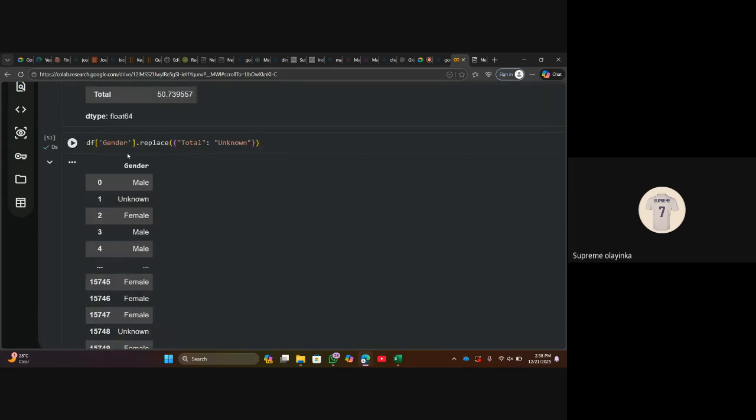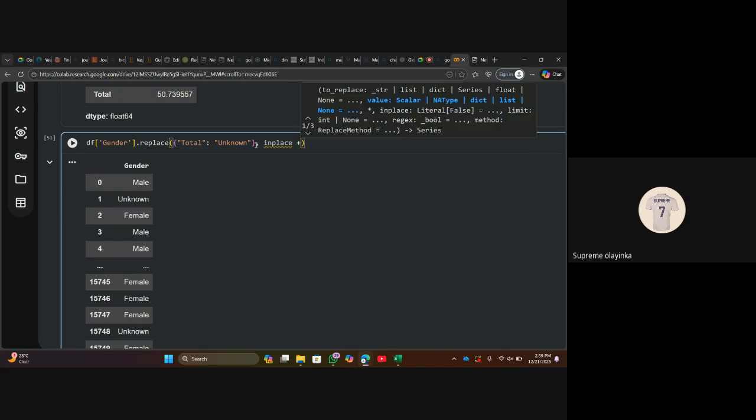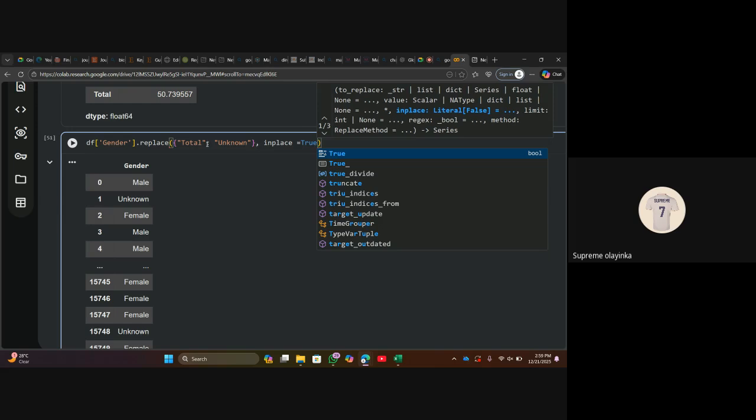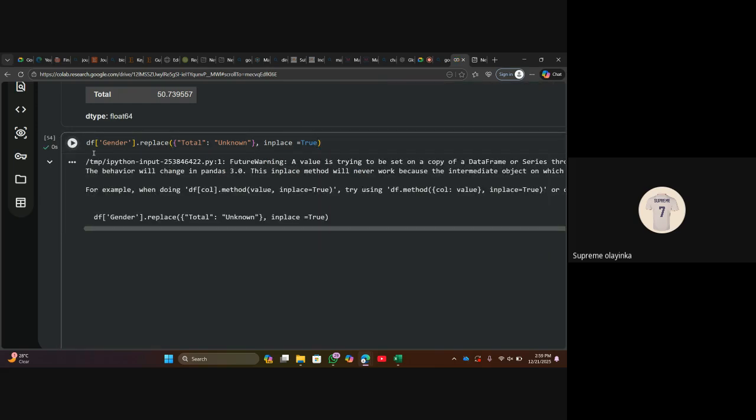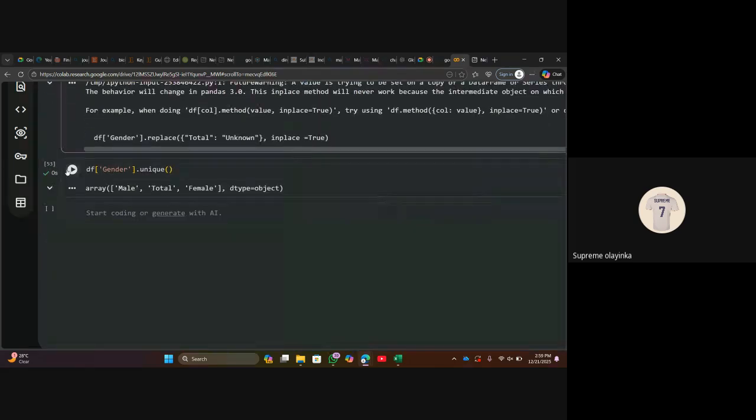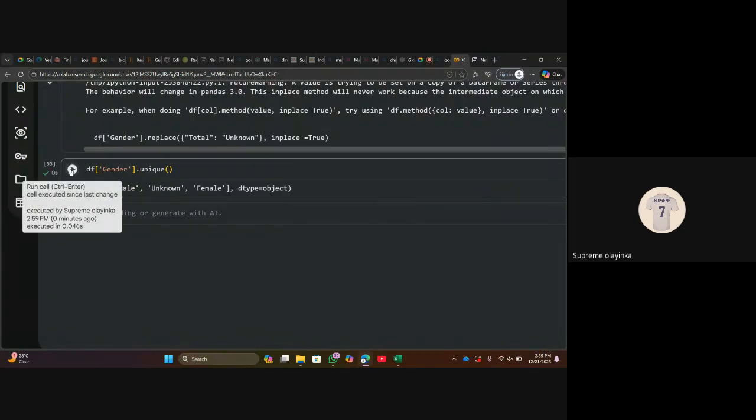To actually make this data cleaning change, you can just write something like inplace equals to true. This inplace means that I actually want this particular data cleaning to take effect on the old data frame. So now, if I rerun this one, can you see it has been changed to unknown.